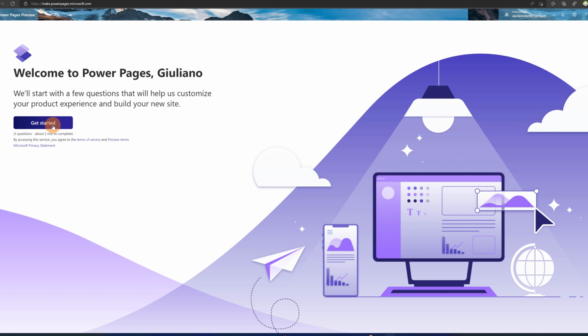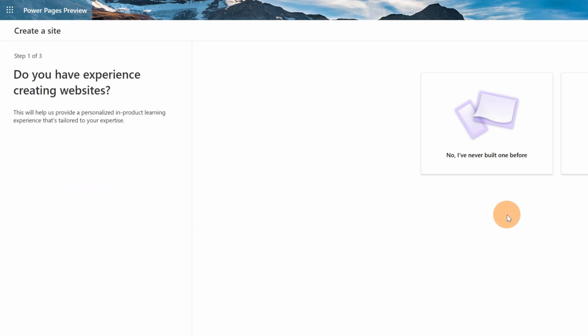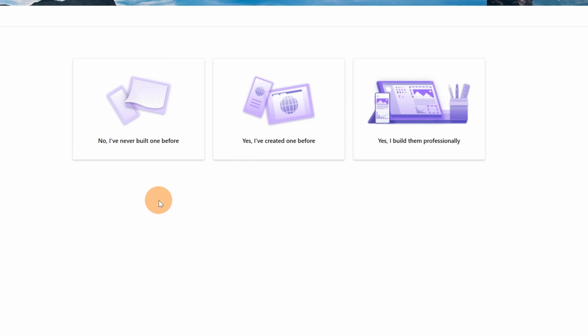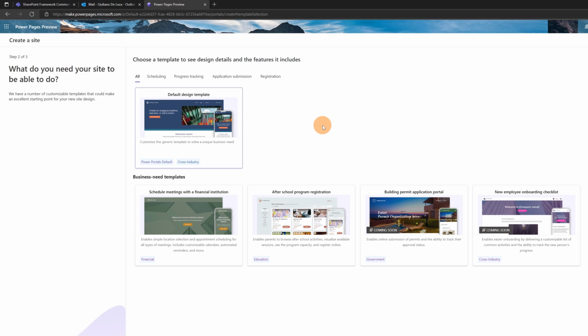Now, if I click on the button Get Started, I need to provide some information useful for Microsoft according to your experience, why you are using this technology and what is your level of knowledge creating new websites. So let me set mine. Yes, I build them professionally. And then next I have to select the template that I want to use to start the creation of my website. This is pretty useful, as you can imagine. Instead of starting from scratch, I will reuse an existing structure.